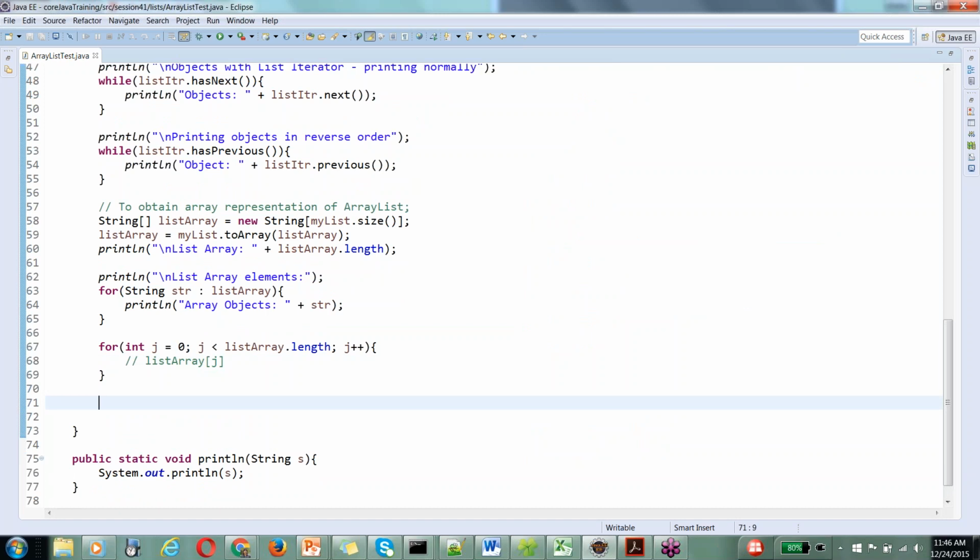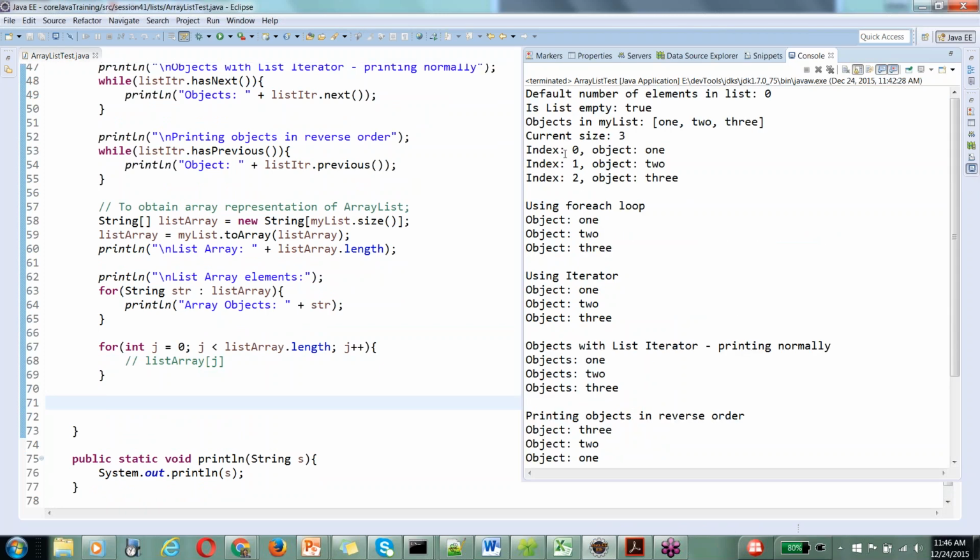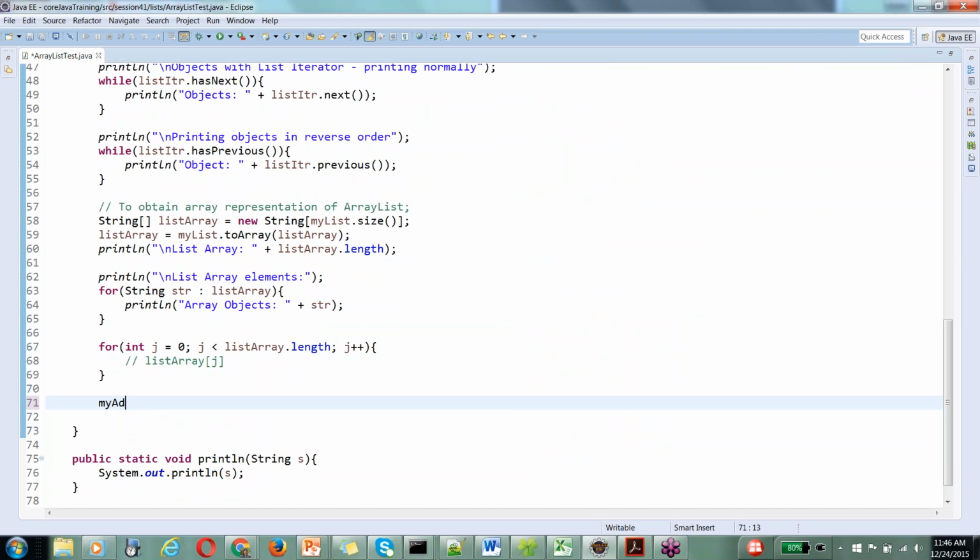So now, if you see this one, at index 0 we have string 1, at index 1 we have string 2, at index 2 we have string 3. If you want to add any element at the end of this particular collection, that is your array list, you can very well use the add method. So what we can do here is add 4.